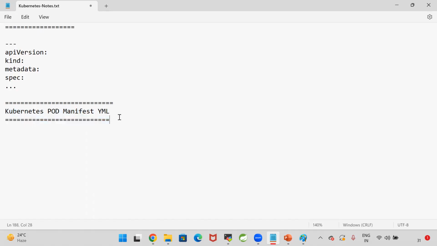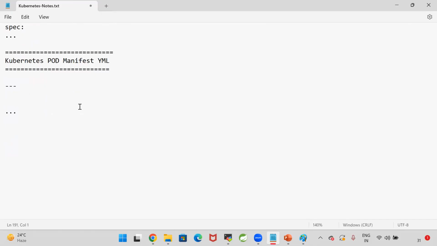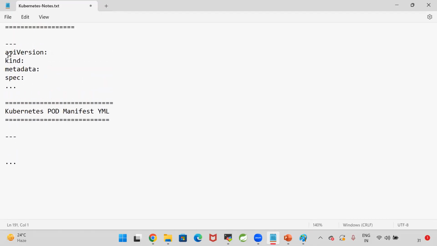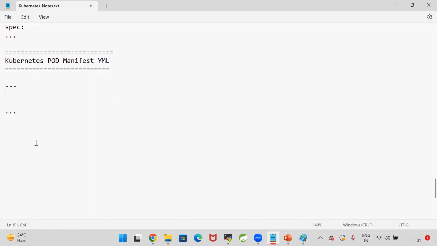Kubernetes pod manifest YML. Now, as we discussed, YML files will start with 3 hyphens and end with 3 dots. This represents the start point of the YML and the end point of the YML. In this YML, 4 sections will be available: API version, kind, metadata, spec. And remember, guys, as a DevOps engineer, we should be able to write these YML files. In the interview, they will ask you to share your screen and write the pod manifest YML. So you should be confident in writing these YMLs, Docker files, and Kubernetes manifest YMLs. You should have more clarity on this part.